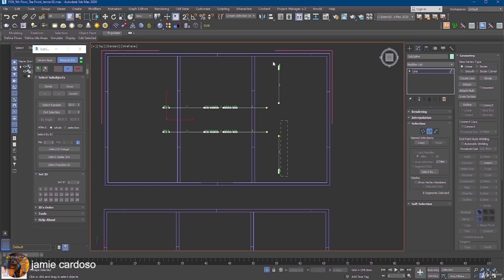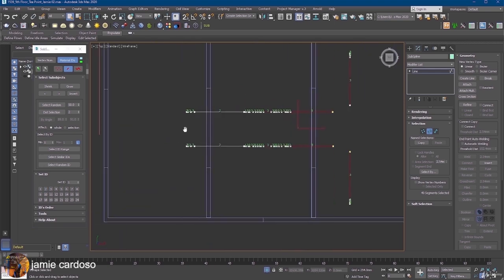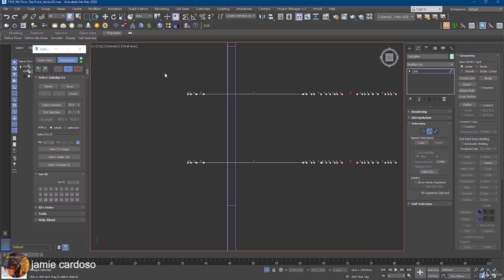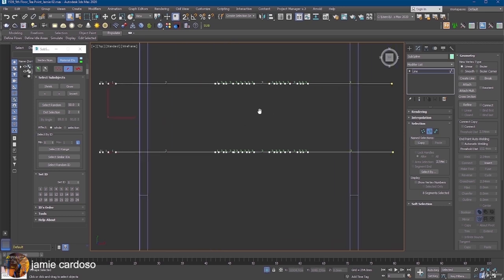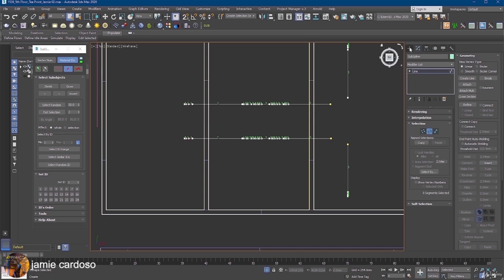For the purpose of this exercise, let's select this group of segments first and set the material ID number to 3. Let's select this other group of segments here and set the material ID number to 1. Now we have one group of segments with material ID number 1, material ID number 2 and material ID number 3. To create the ductwork, let's go to the Create panel.